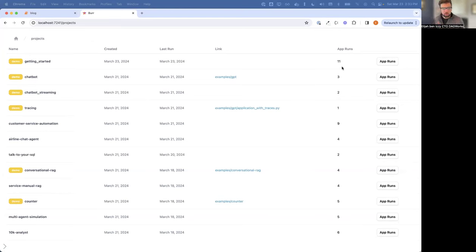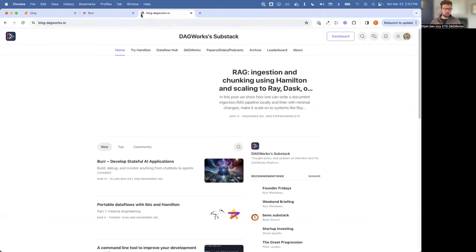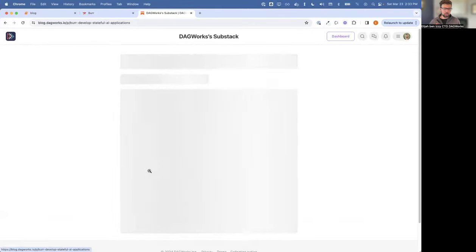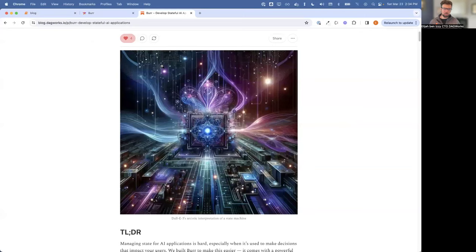I'm going to be walking you through what we talked about in the blog post, giving you an overview of Burr, what we can do, and where we want to go. If you haven't read it for reference, you'll be able to check all of this information on the blog. You can go to blog.diverse.io and click on Burr Developing Stateful AI Applications. We're going to be going over this in a more interactive way.